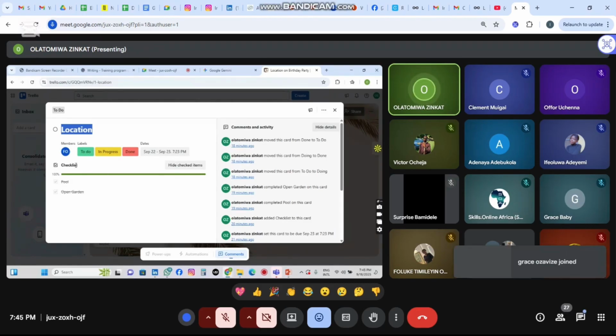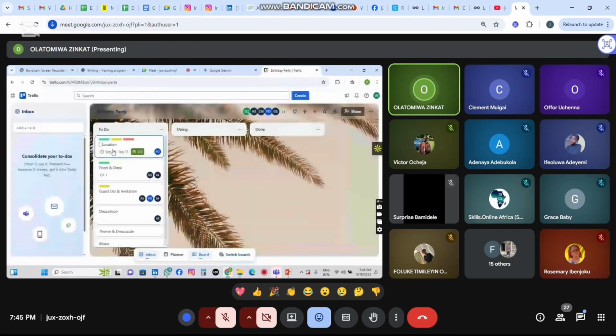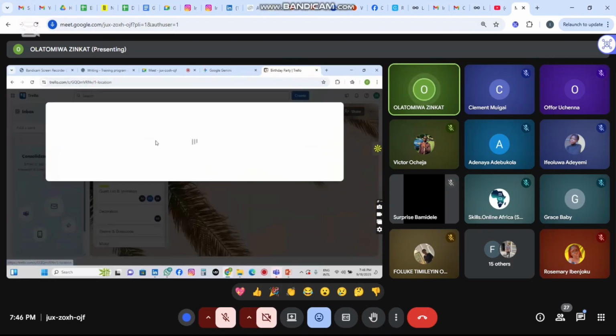We also said that, let's assume the celebrants need some things to be at the location. Like, I want the location to have a pool, I want it to be an open garden. Those ones, you can create them as what? Checklist. So the person you assign the task to, when going to look for the location, can say, okay, this location has a pool. You see, it will check. We checked that it has a pool. We also checked that it has a garden. And how do we do all this? We do that by adding labels.